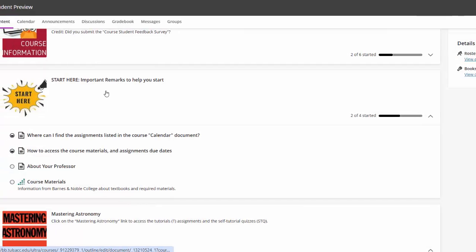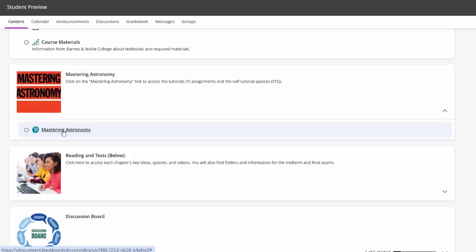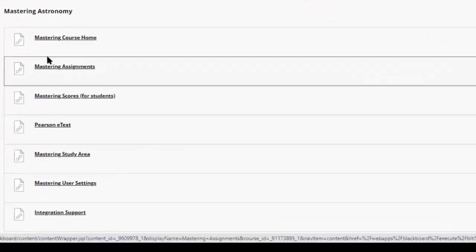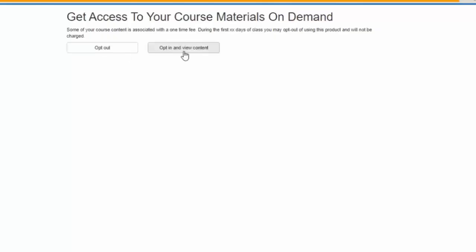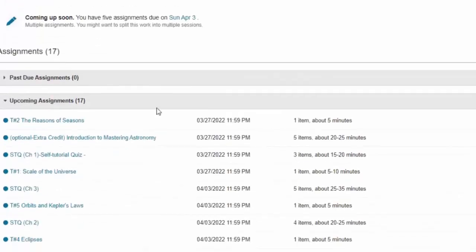All right, now let's go back to Mastering Astronomy. So I'm going to close this one here. So click on the Mastering Astronomy link here, assuming that you already registered. You can see here, when you get into Mastering Astronomy, you'll see the Mastering Assignments. You'll click on it. You'll have the option whether to opt out or opt in. And I suggest that you opt in. Otherwise, if you opt out, you will have to buy the material electronically through the website, through the publisher, and that will cost more. So if you decide to opt in, you can click opt in and then continue to the new window.